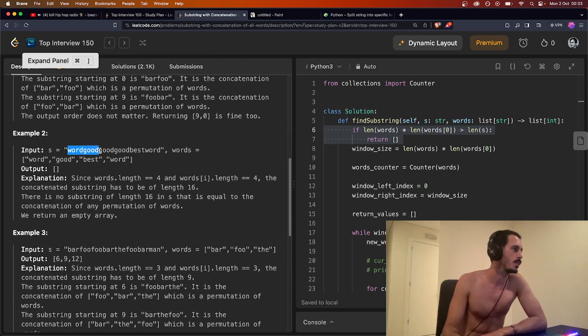Same thing here: word, good, good, good, best, word. Word, good, best, word. So we have word twice. Nah, there's no such thing here, because the word should be present twice. And this is as close as it gets.